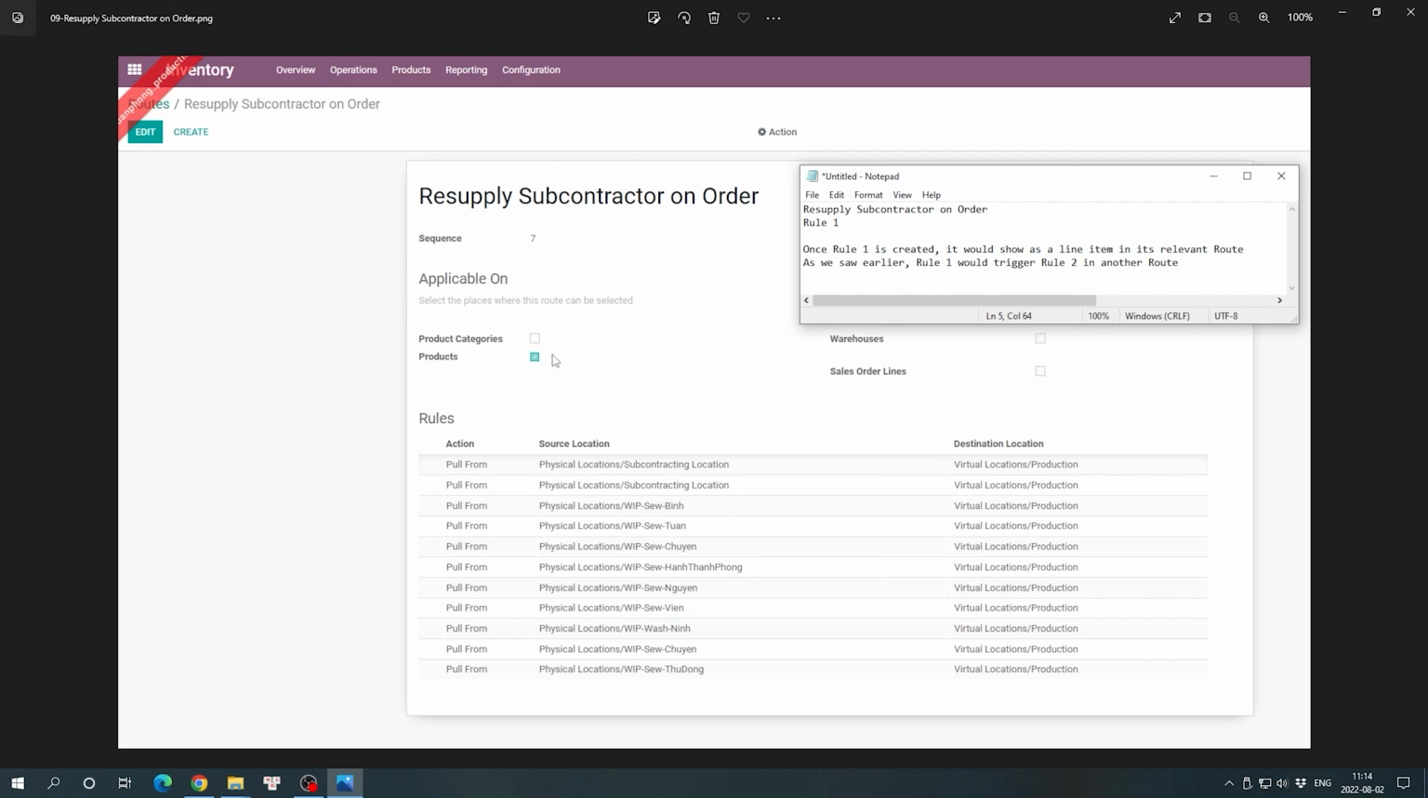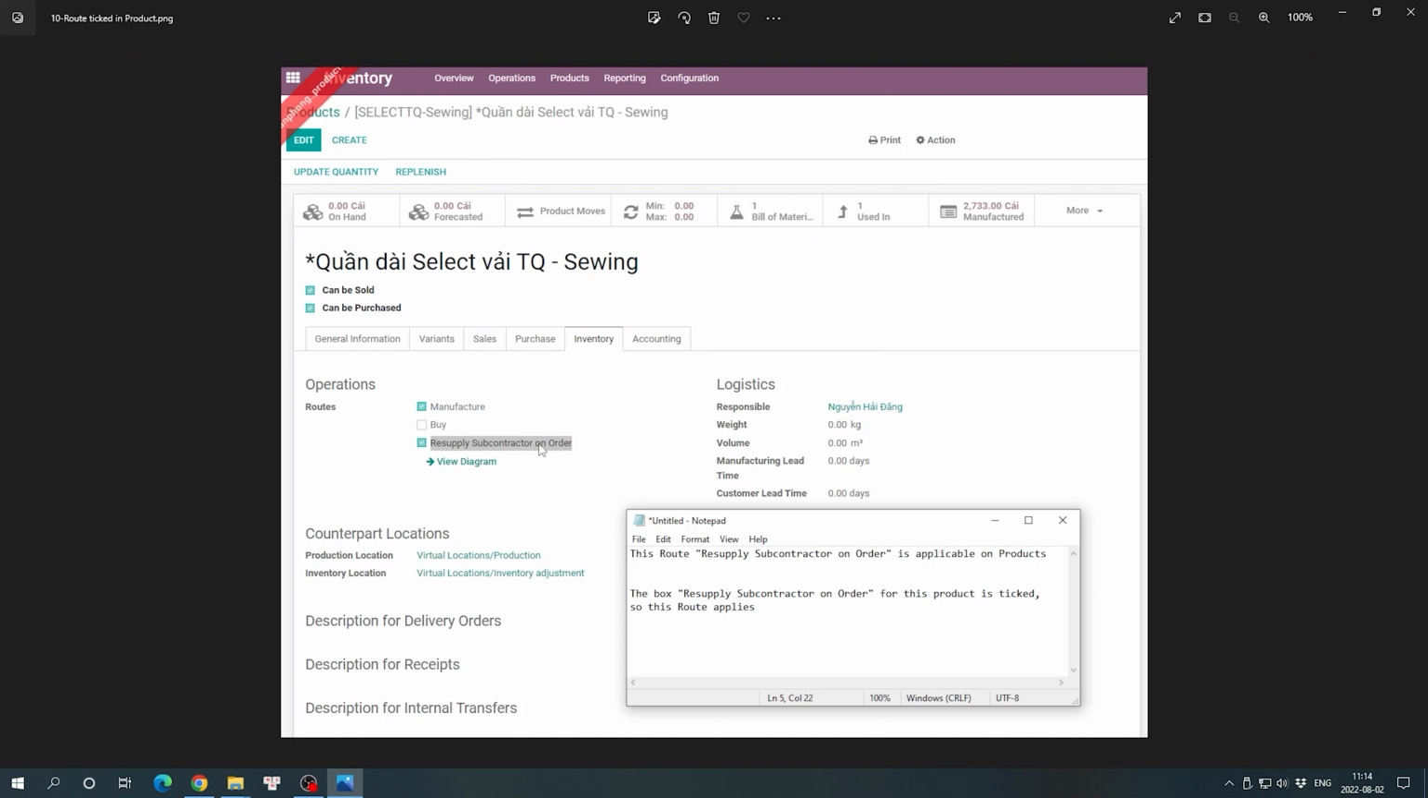So pay attention to this box, alright? We talked about route, we talked about rules within route, but we also want to make sure that our products play with such route. So if you have it ticked right here, let's take a look at the master data for our product. Here you go. Make sure this configuration setting is ticked. Resupply subcontractor on order, which is the route. And we specified that for this product, we want it to play with its route. And that is how you set up subcontractors.